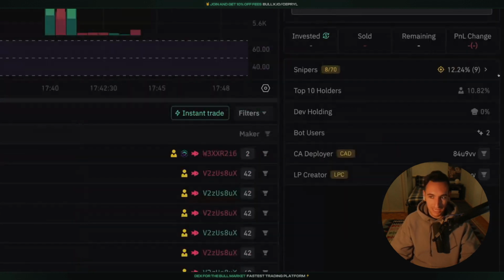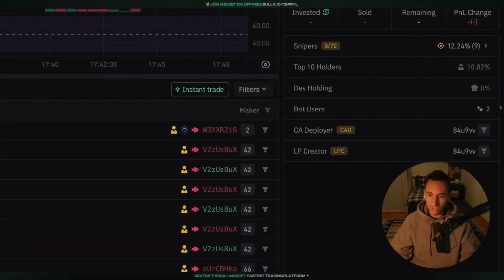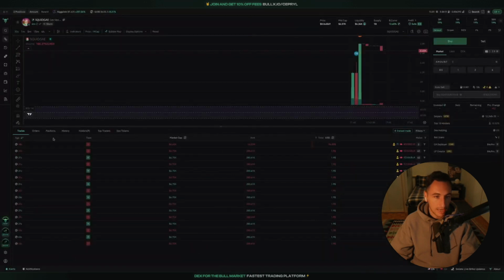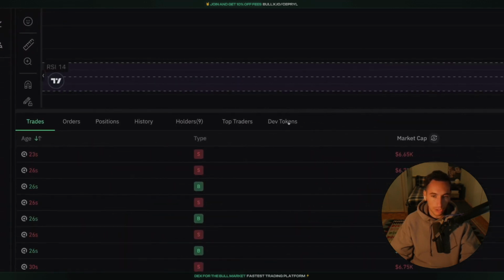Anything that is above 10%, unless you know the insiders, is usually not good. Top 10 holders is 10%, so it's quite healthy. And here the bot users, I usually never look at it. I don't really care. Another new feature is that you can analyze what projects were launched by the dev.